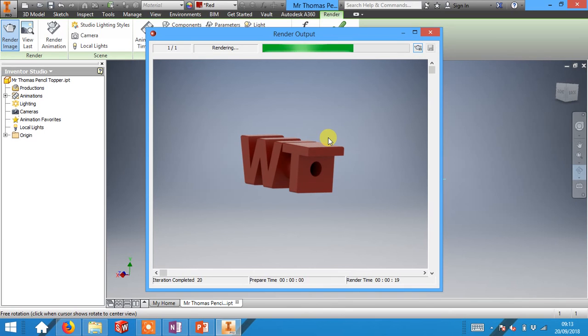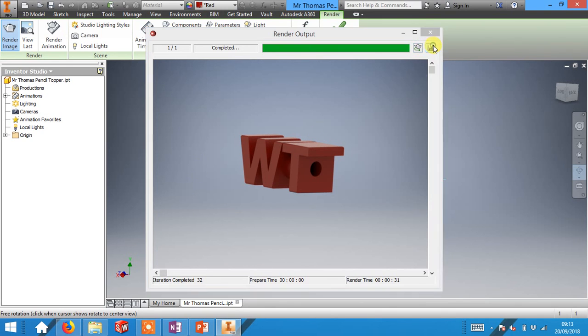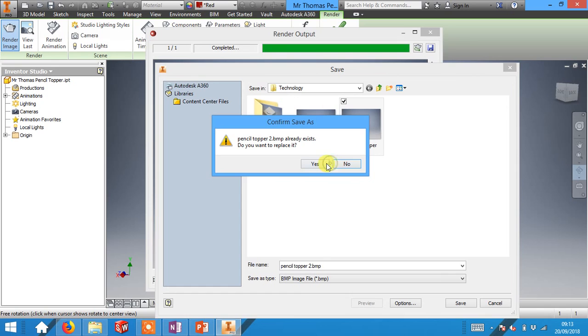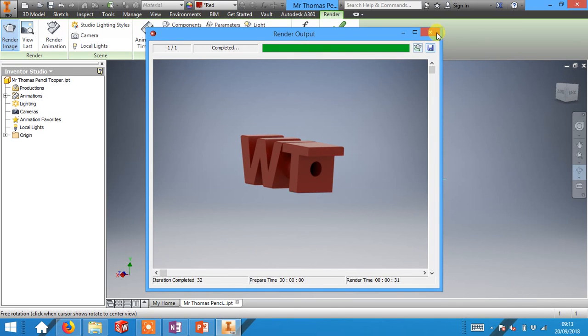Your task for the rest of the lesson is going to be to play around with the appearances and the render tools in Inventor Studio and try to get at least 3 different views of your Pencil Topper. You can use more than one material, and we want to see multiple views so that I can see all the way around your Pencil Topper. Just make sure it's saved as Pencil Topper 2 and you can overwrite it if needed. Once you're done, you can close the window.